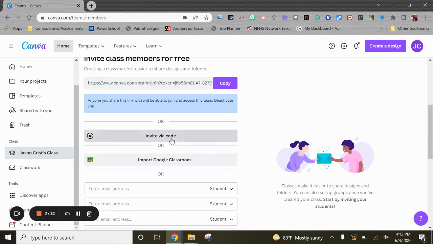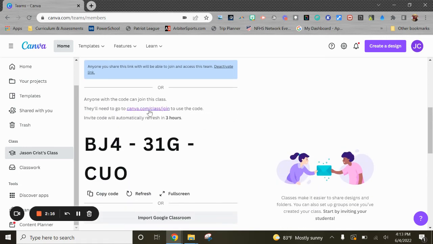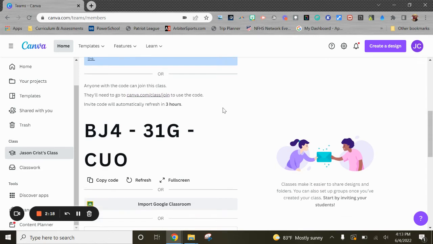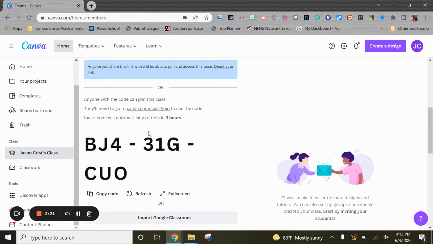You can also invite with a code. Here you can see they'll go to a specific website to use the code, and then you can use this code. Now the problem with this is it refreshes every 3 hours, so this is for like a quick hit, show it in class, get them to join, and go, versus a link that stays up the whole time.